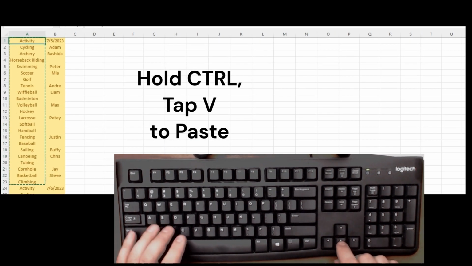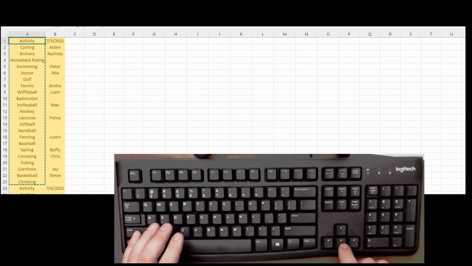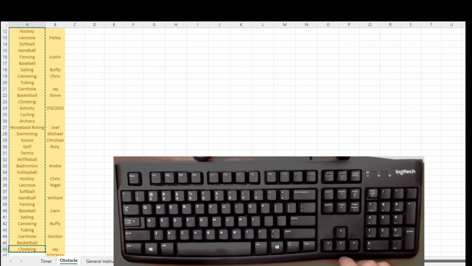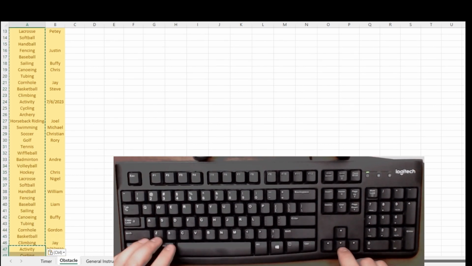Then I like to double it up. So I'll go back to the top, Control Shift down, Control C, Control down, and paste again.